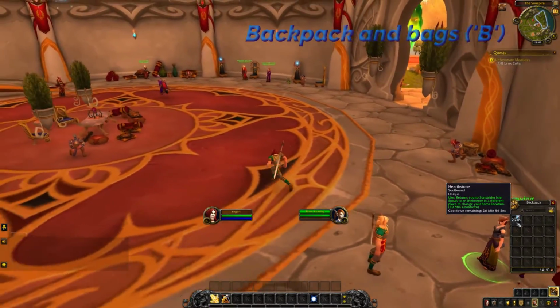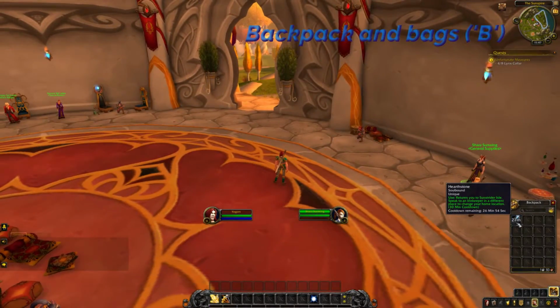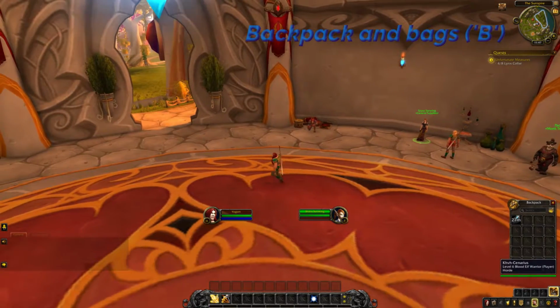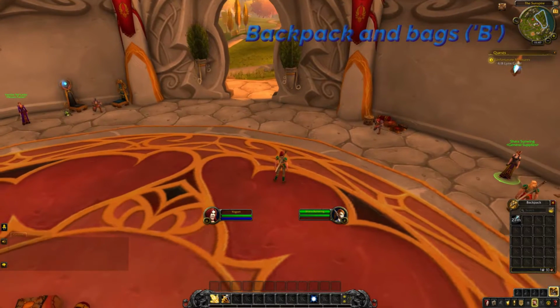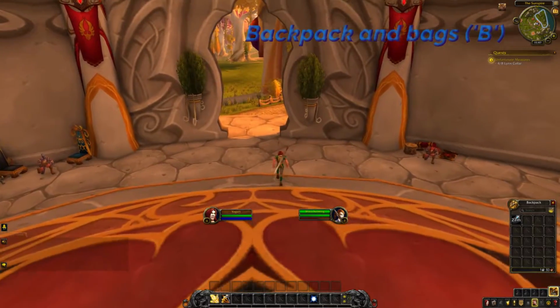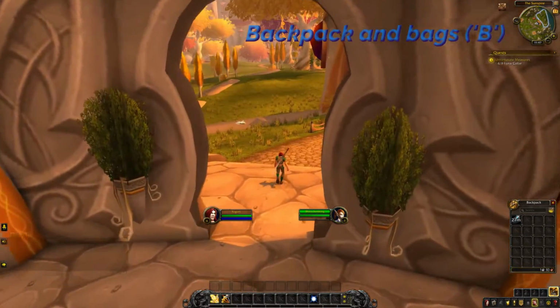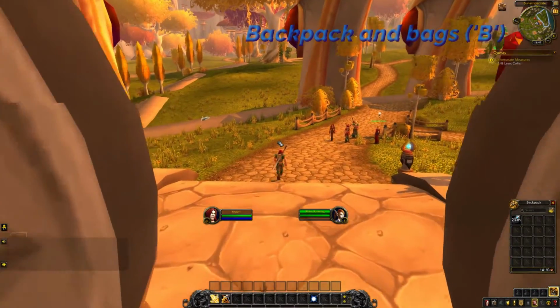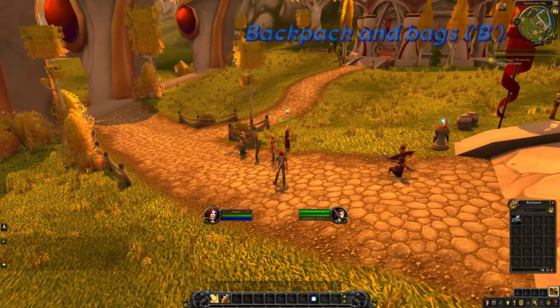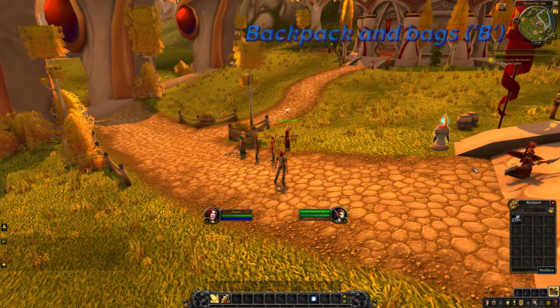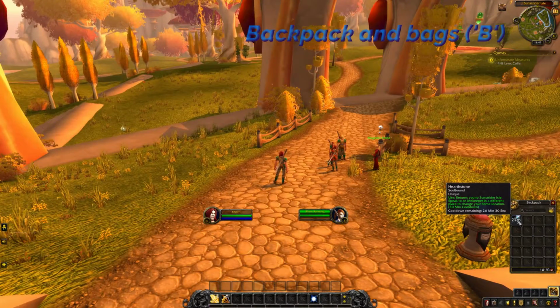Okay, finally your Hearthstone. Mine's on cooldown because I was just fiddling with it a second ago. But if I right click this item, it will actually teleport me back to my character's home location, wherever that may be. Now, as a brand new character, your home location is literally just the place where your character spawns. But as you move throughout the world, you'll be able to find innkeepers and change that home location to wherever you want to go when you click this button.